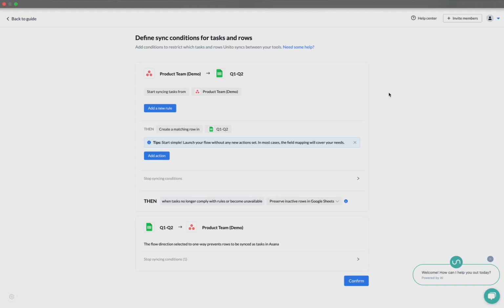In this video, I'll show you how you can define rules to fit your use case. I've already completed step 1 in the flow building process of connecting tools and step 2, choosing the flow direction. The next step is to define my rules. To do this, I'll review 2 different scenarios and walk you through how I define rules for each of them.